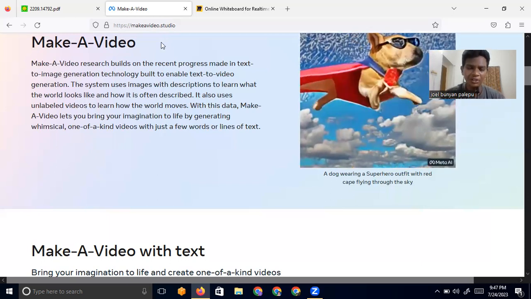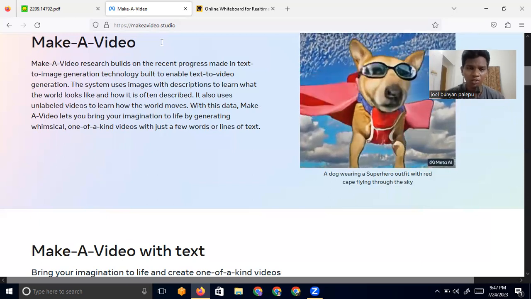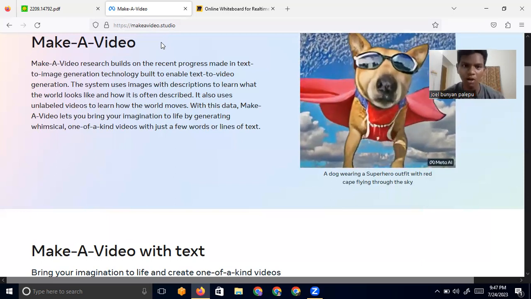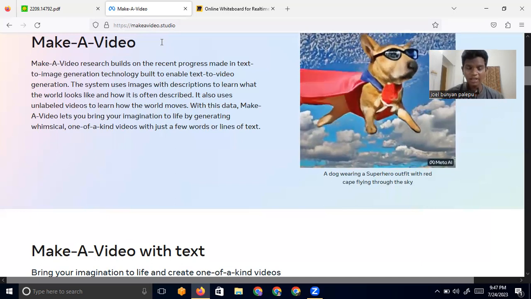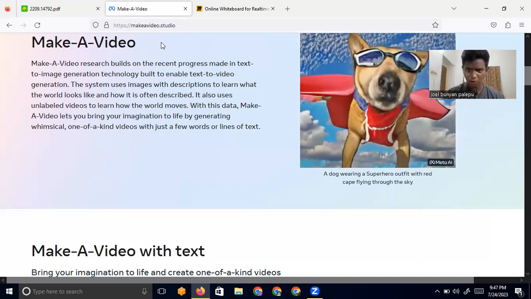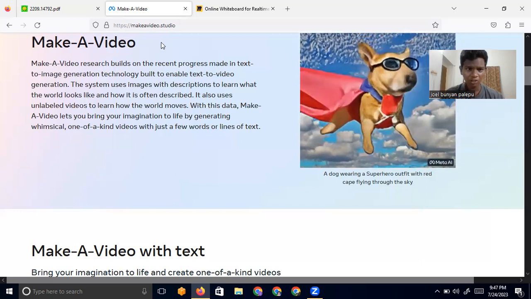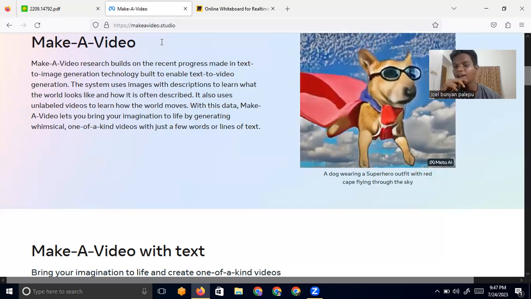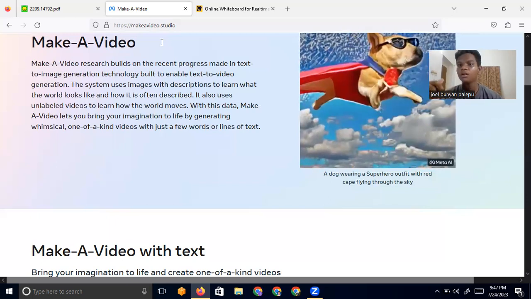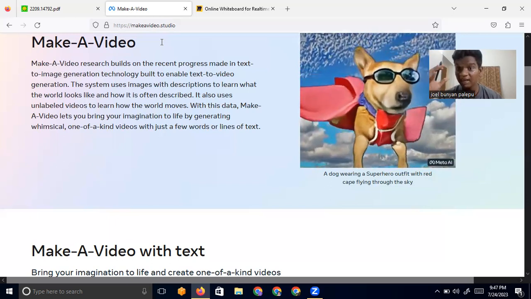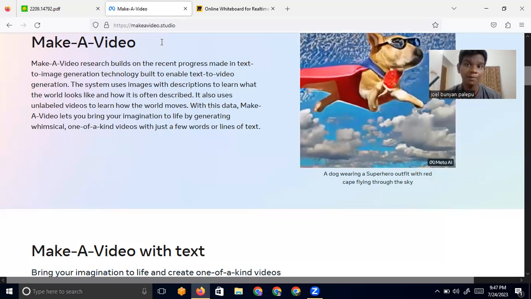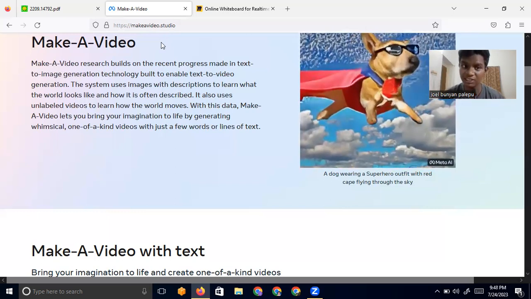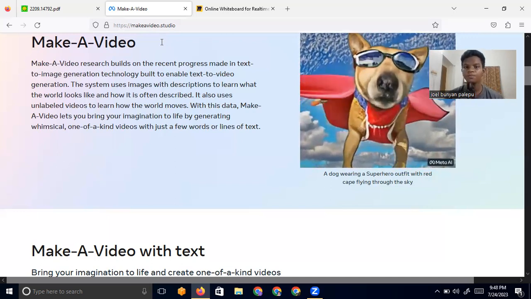The system uses images with descriptions to learn what the world looks like and how it is often described. So we'll create a text-to-image generation model that can learn what the world looks like and how it is described. Based on text, we'll be able to generate images. And it also uses unlabeled videos to learn how the world moves. So while training the text-to-image generation model, we'll be needing the image and the description.